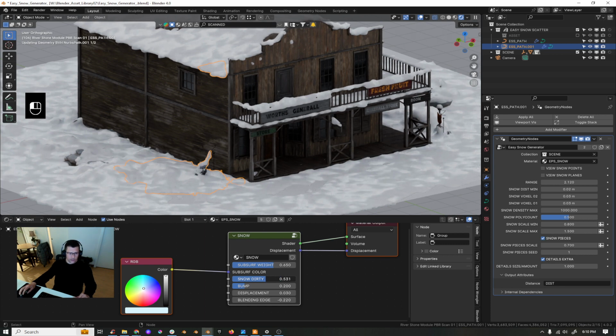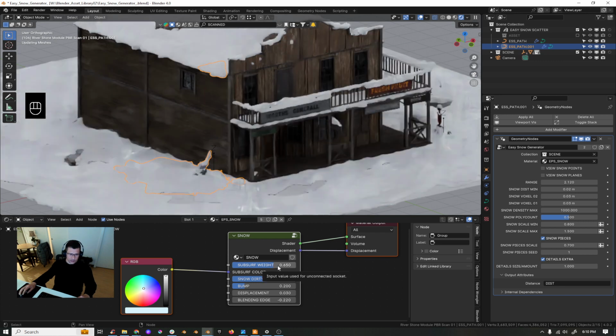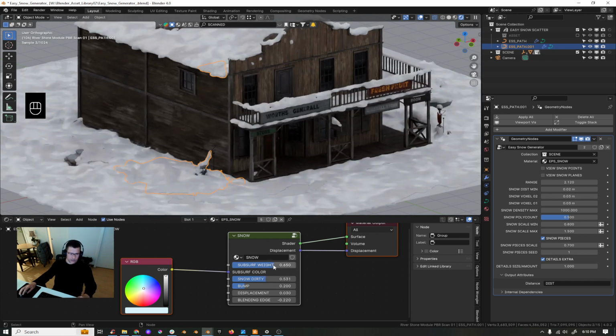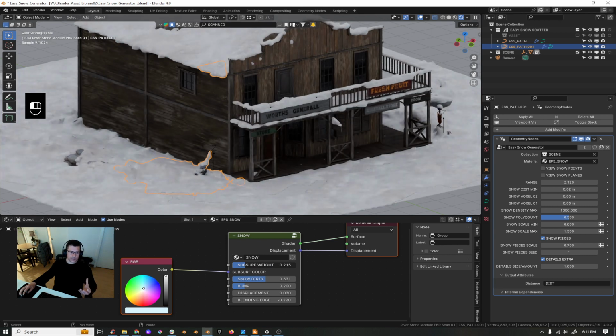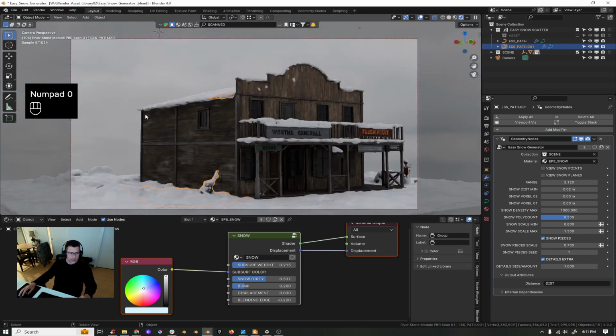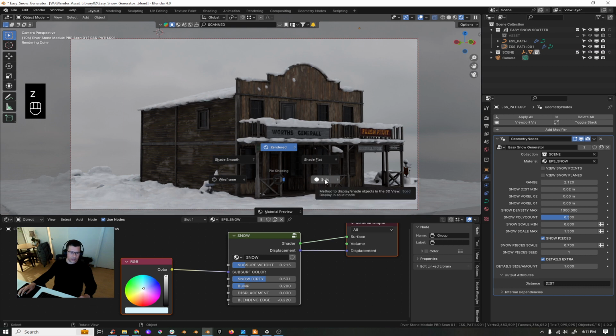Or if you want to have just a little bit in the subsurface as well, you can play around with the subsurface and change it a bit, having less of it, depending on the light of your scene. You will like more subsurface or less subsurface. It depends. I think for this kind of light, the snow looks kind of okay.